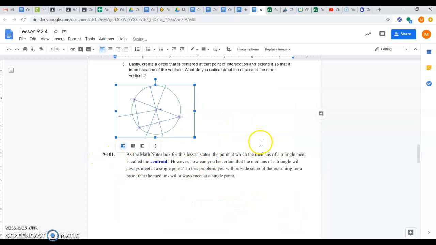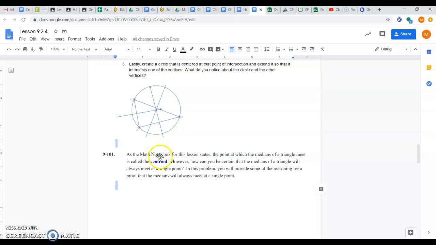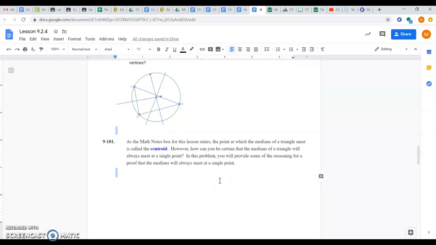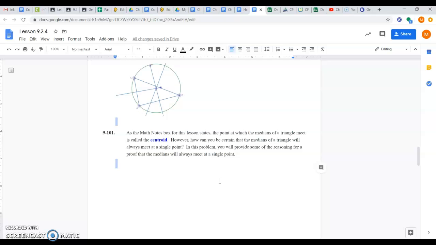All right, and then 9-101, I'm going to move back to the Smart Notebook file, but I'm also going to do it on the second video. So the second video, that's going to be the last problem. It shouldn't take very long. It's just a proof of some things about a centroid and medians. All right, and I'll do that, like I said, in the second video on Smart Notebook.